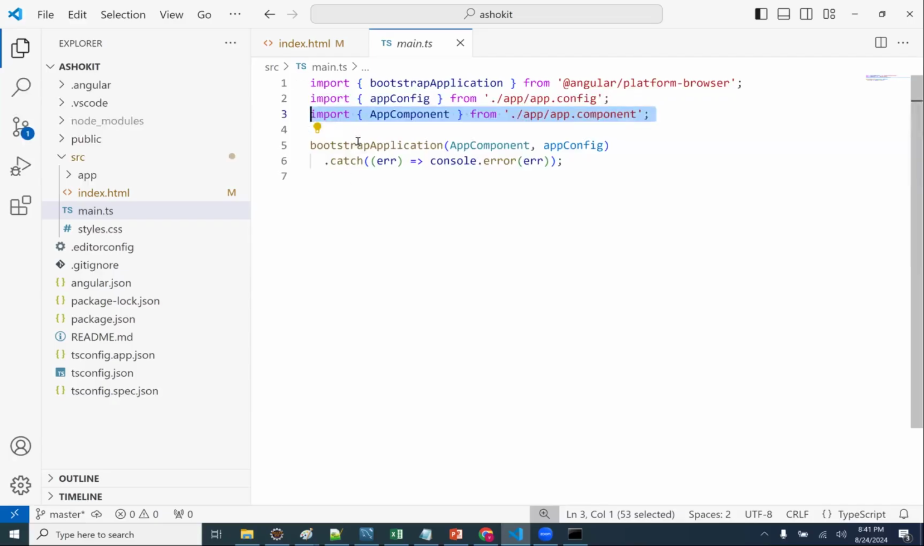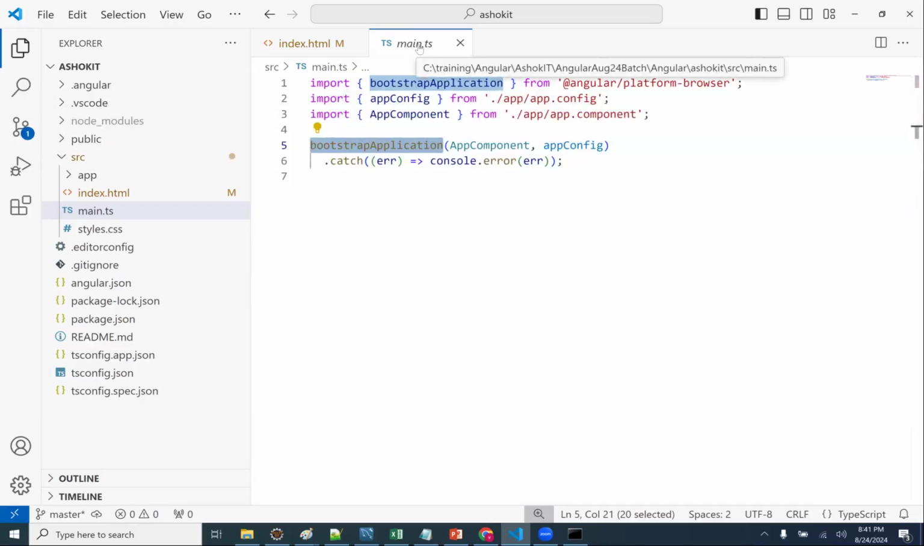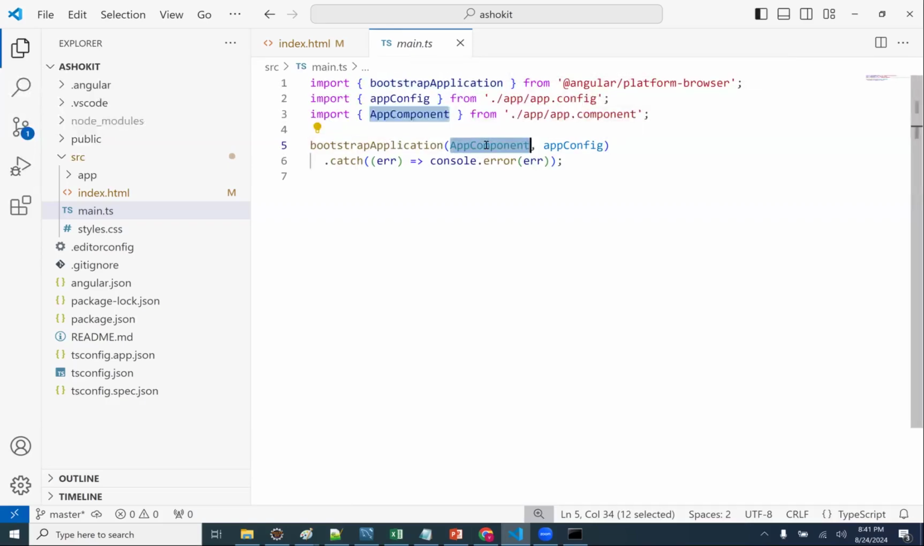Bootstrap. What is the meaning of Bootstrap, sir? Bootstrapping means loading. What I am writing in main.ts is: load the app component. Bootstrap the app component. That is what I wrote in main.ts.